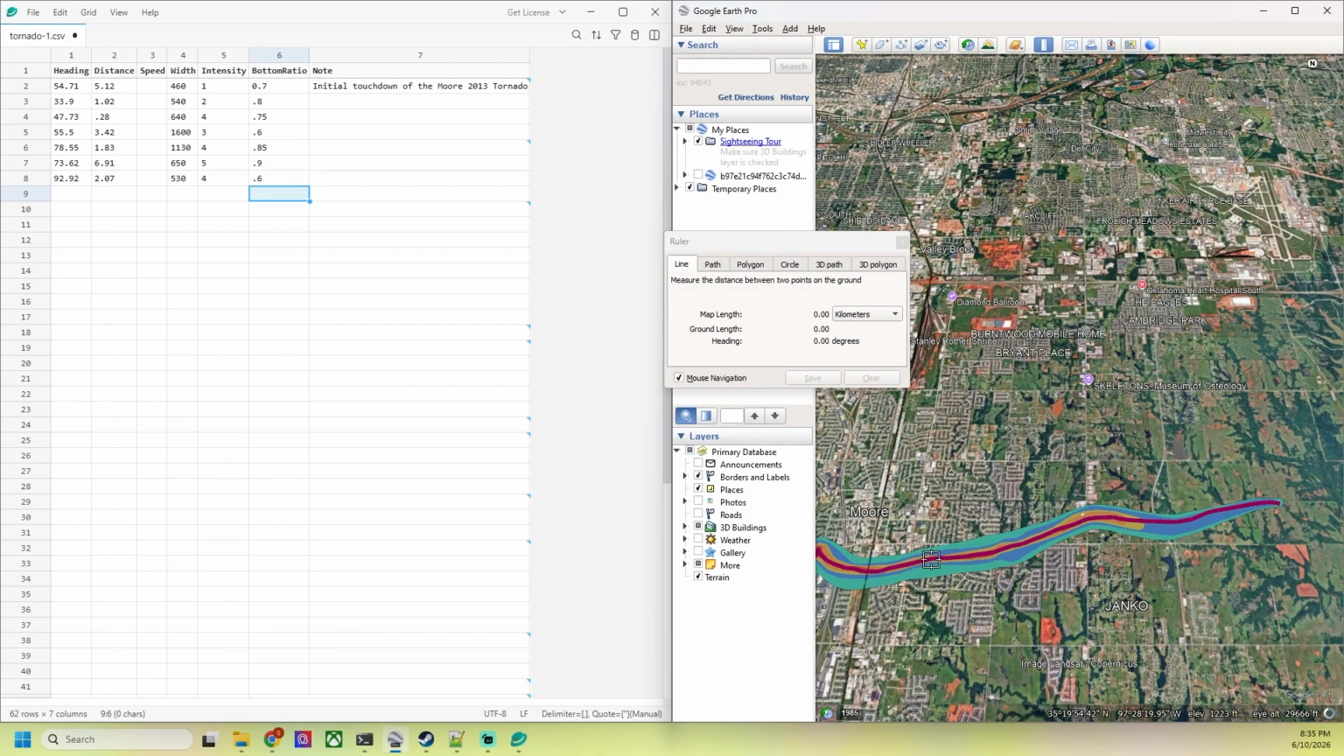And then we can just do like the final leg, something like that. And we're going to say heading of 81.08 for 6.61 kilometers. And then it's going to rope out. So let's just set a target width of 0 and an intensity of 0 and a bottom ratio of, let's just say 0.3 for this leg.